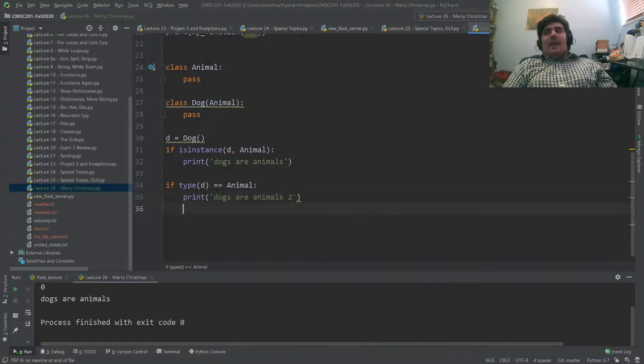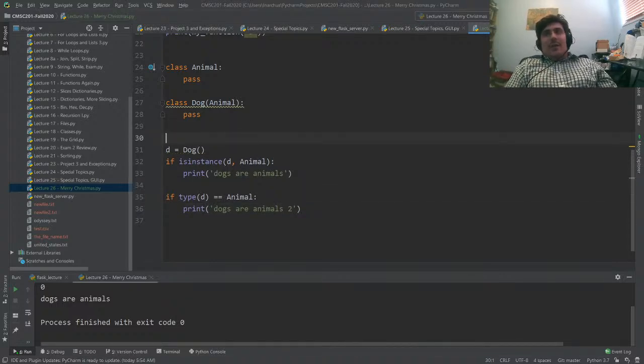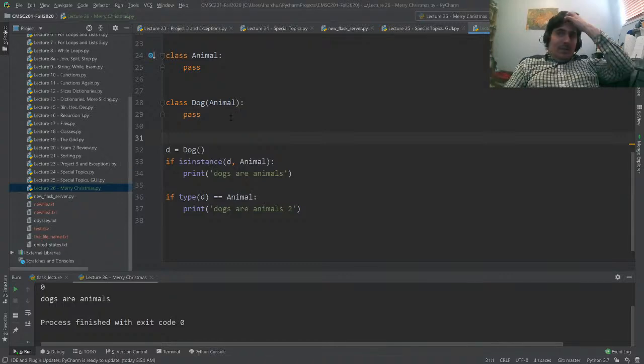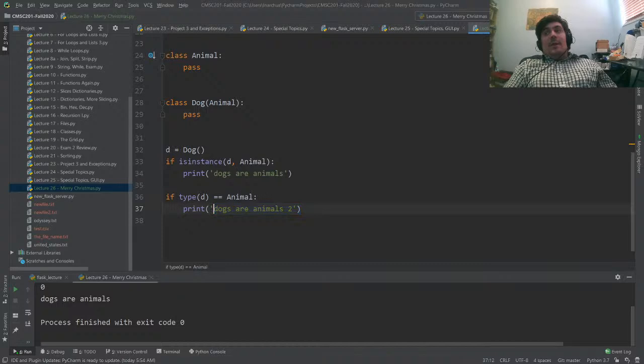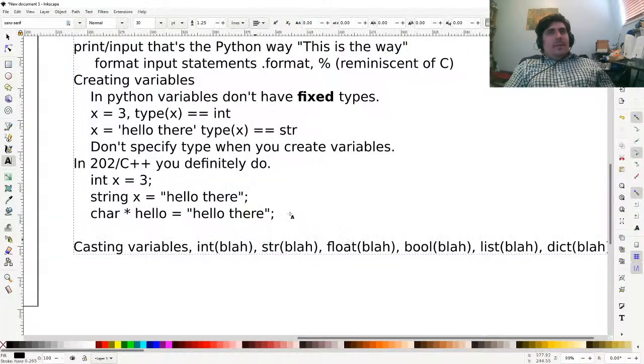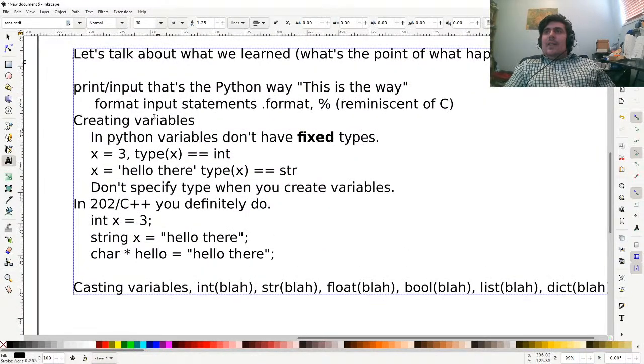Now you might be thinking, that's all way beyond 201, and I agree. And it didn't print dogs are animals, because the type of D is not animal. The type of D is dog, specifically. Anyway, this is all just beyond Python stuff, right? So this is basically the first part of the class. You create variables, you cast variables, all that stuff.